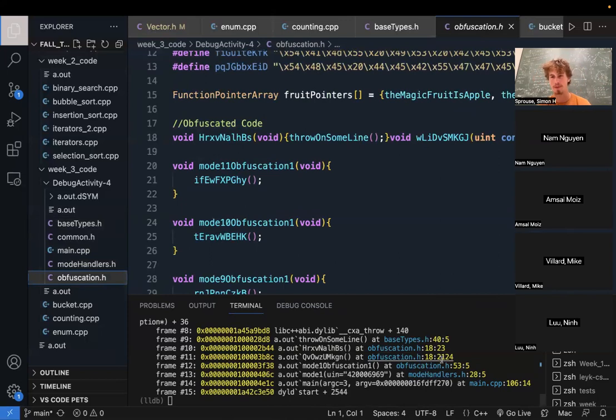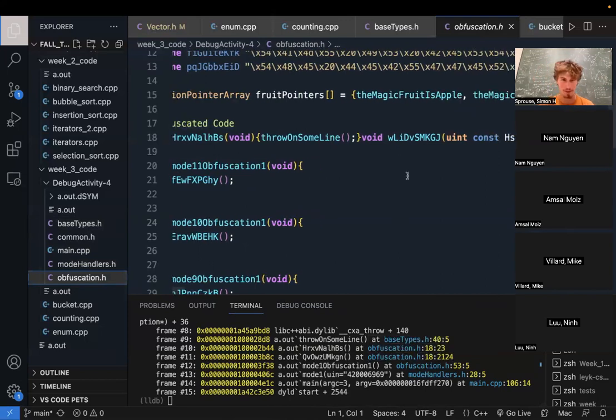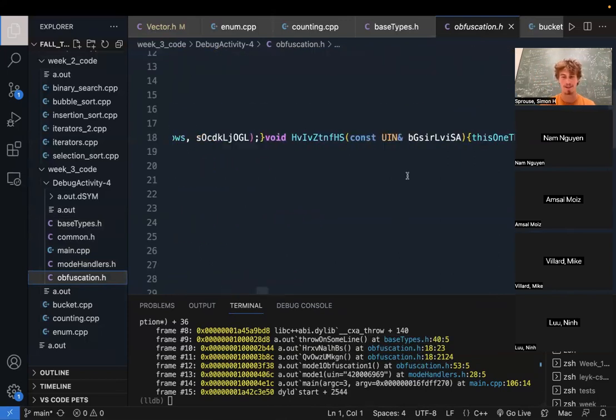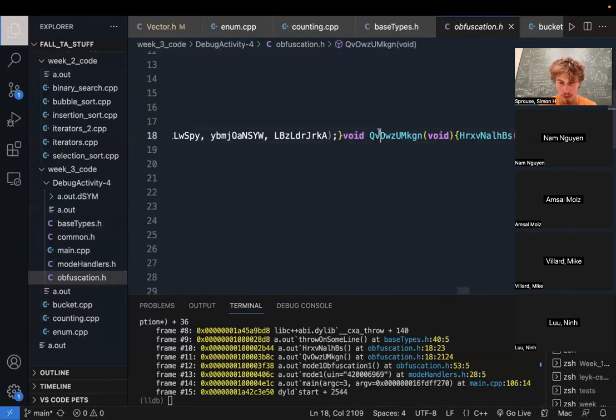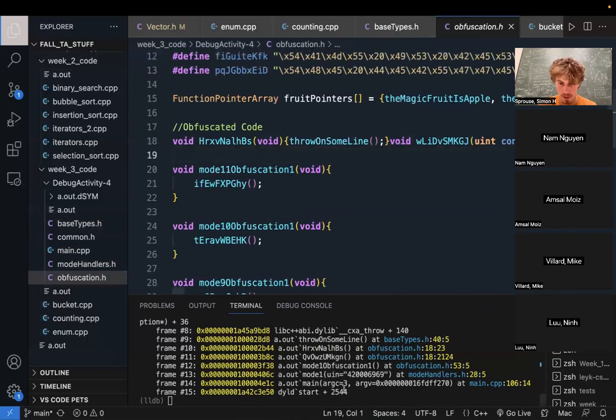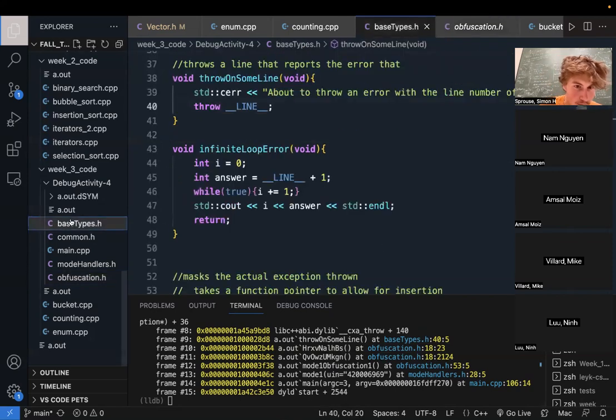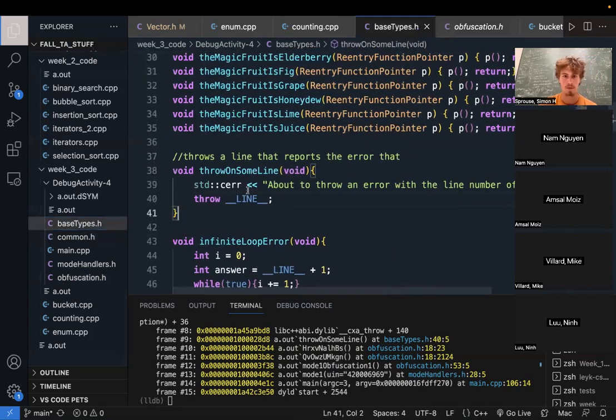Specifically, it's column 2124. Look at this nonsense. This is complete crap. But yeah, see, column 1600. We're looking for 21, 24. So it's one of those functions which took you somewhere else. So 1823. What if you throw on some line, probably base.types 45, and then throw another error.